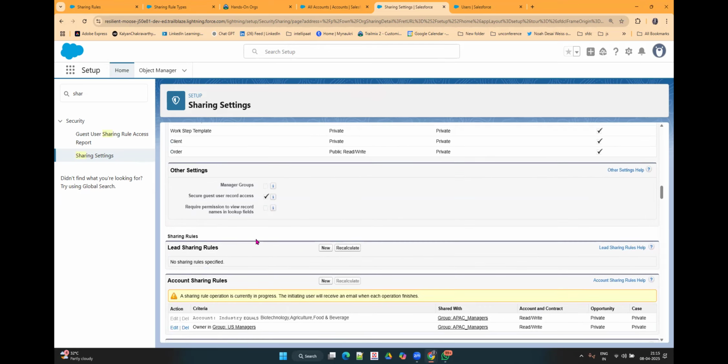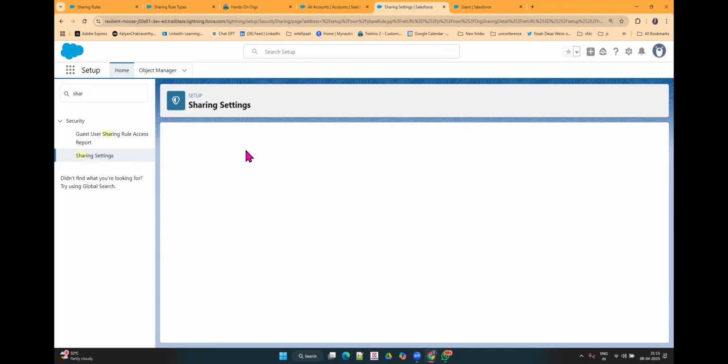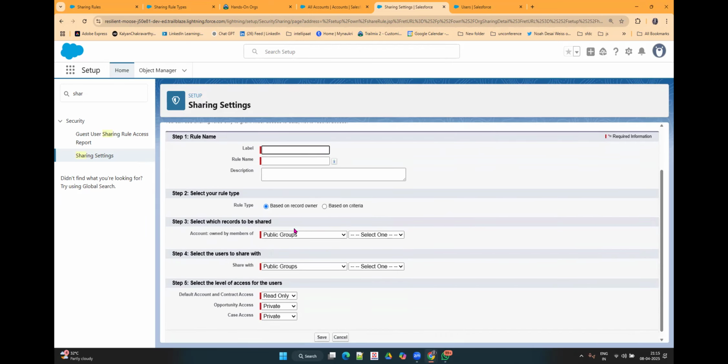Now I need another rule, new, based on criteria. I think criteria 2. Description again, account, industry, type. See, I'm giving randomly. Generally, when you go to work, you will not give this type of things. There will be more specific descriptions, more specific rule names, more specific labels, which you will get from the client. You can't decide yourself. You will be having an architect who will design all the things.